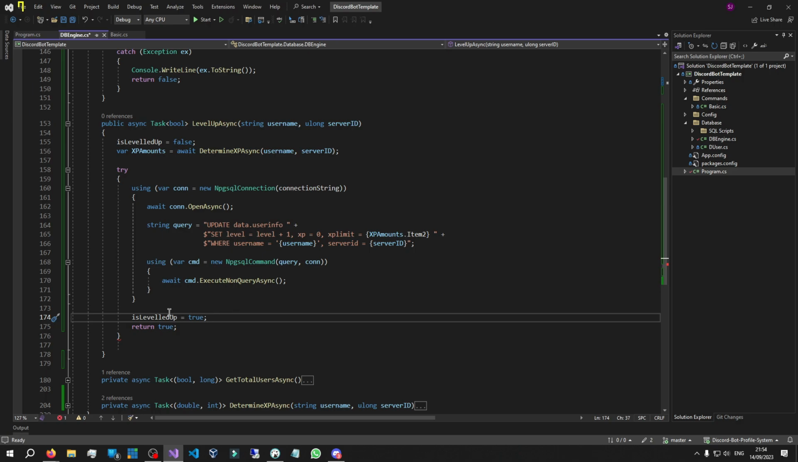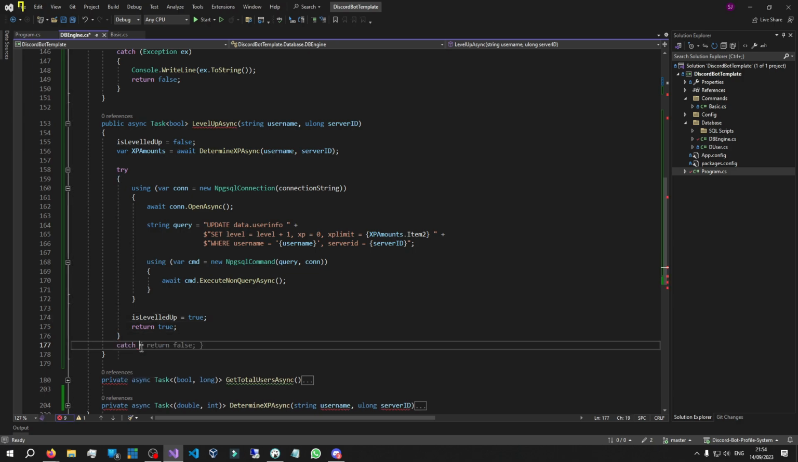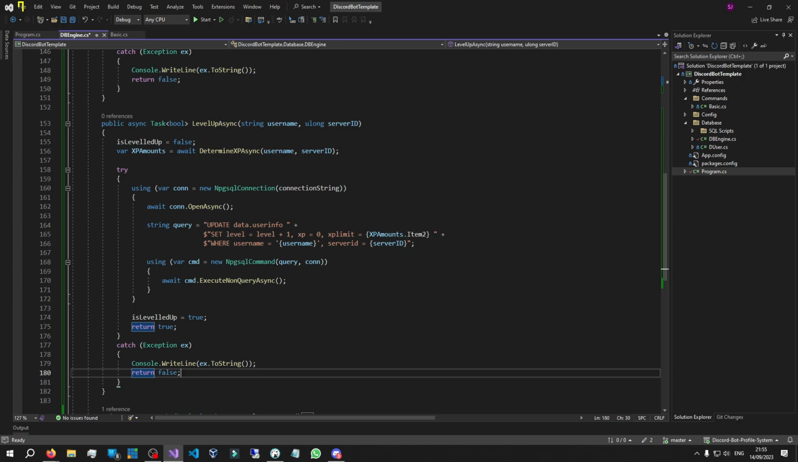So is leveled up is going to be true at this point. So now we can use this. Now the bot knows that someone is about to level up. And obviously in our catch, let's say false. So catch an exception. Alright, so that's all cool then. So this is our method for leveling up a user. Now we need to implement this into our message created event handler and see if a user is literally about to level up. So if they are about to level up, then we execute this method over here.